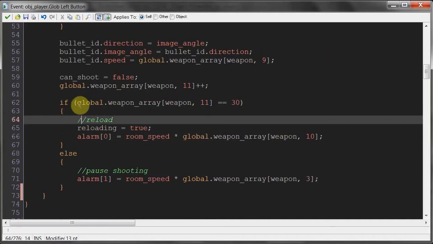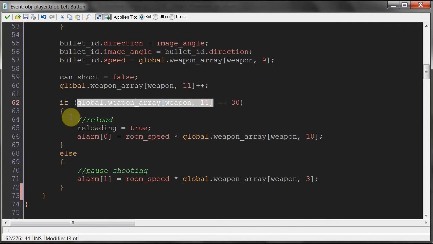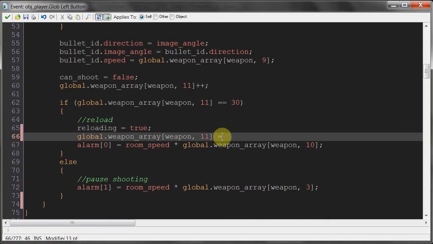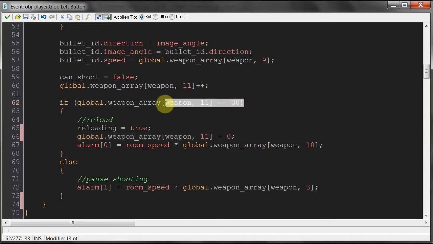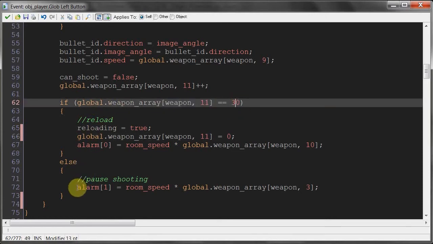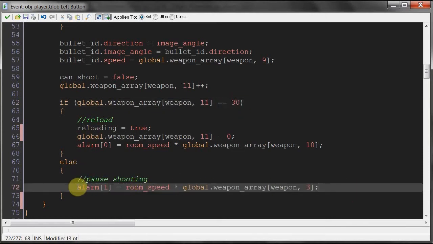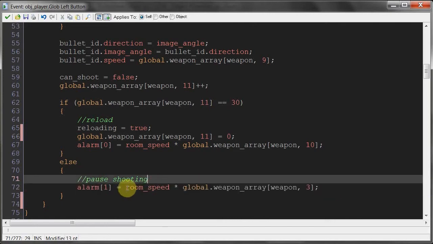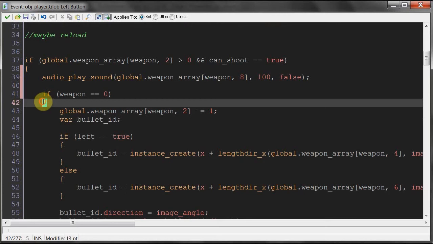Also, another thing is we need to take this, and here, if we're reloading, we've got to set this to 0 again. Weapon array, weapon 11 equals 0. So once we've reached 30 and we're reloading, we haven't shot any from this new clip that we've put in, so we're going to set that to 0. And then we're going to wait the required amount of time it takes to reload. Otherwise, if we still have plenty of bullets in our current clip, we're just going to pause for the required amount of time between shots right over there. So that is the basics for the dual pistols.